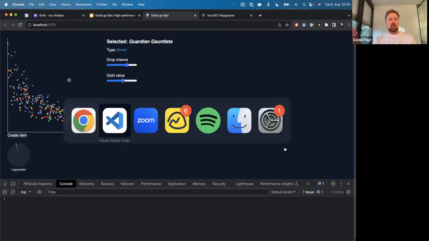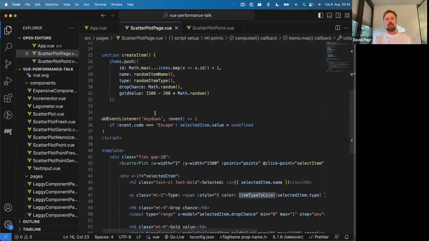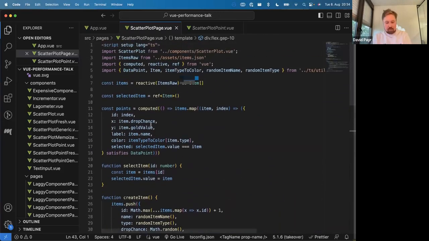So how do we go about this? This is not a good UX. I'm just going to go to the plot page. Let's assume that we have no control over the scatter plot. Maybe this is from a library. We can't do anything, or it's used so much that we don't want to change the API. So what can we do from the outside?